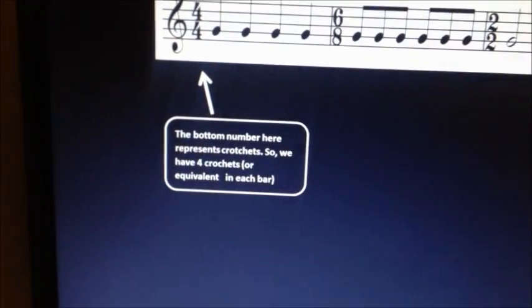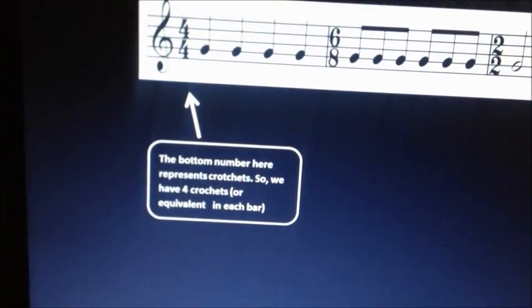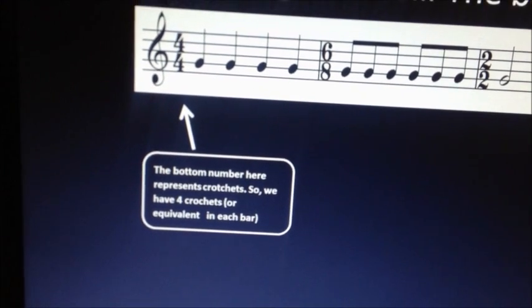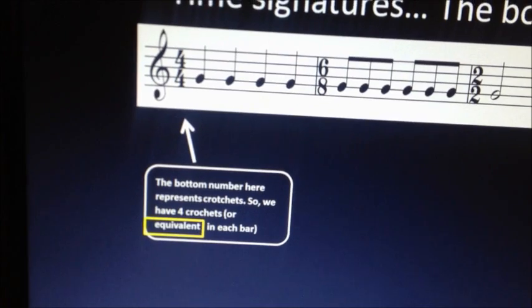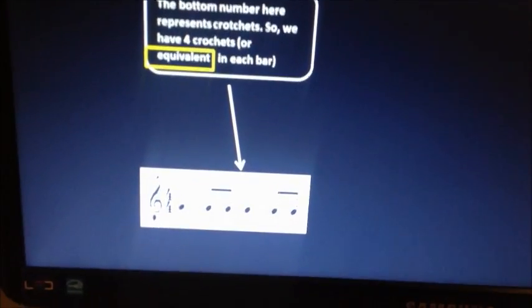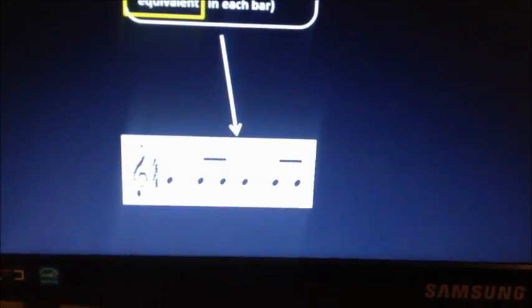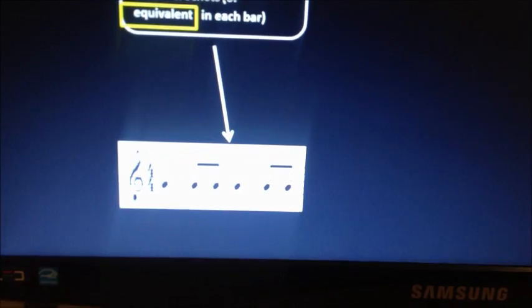So in this particular example, the bottom number is 4. This represents crotchets, so we have 4 crotchets or equivalent in each bar. Now, by equivalent, we can really just use a simple example. In this example, you can see, or you might just be able to see, crotchets and quavers. Quavers paired up are the equivalent of a crotchet.